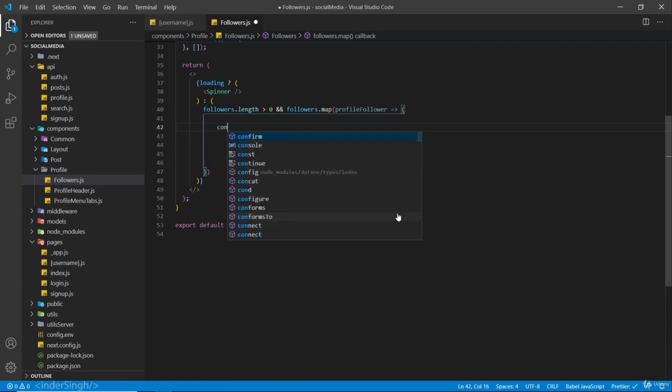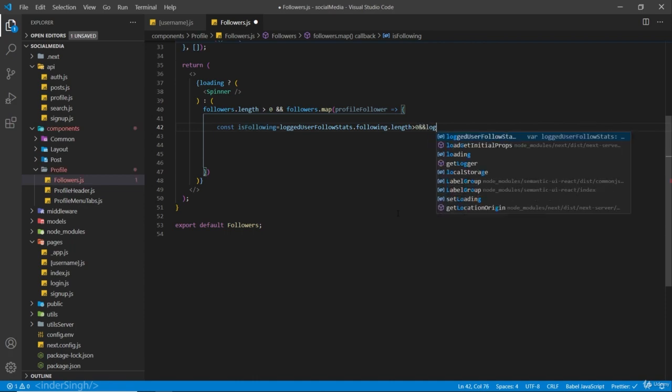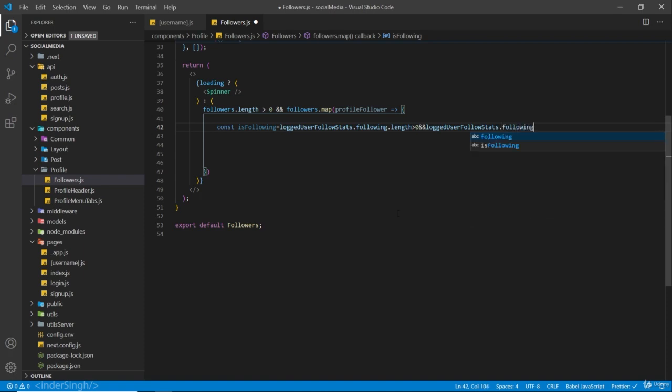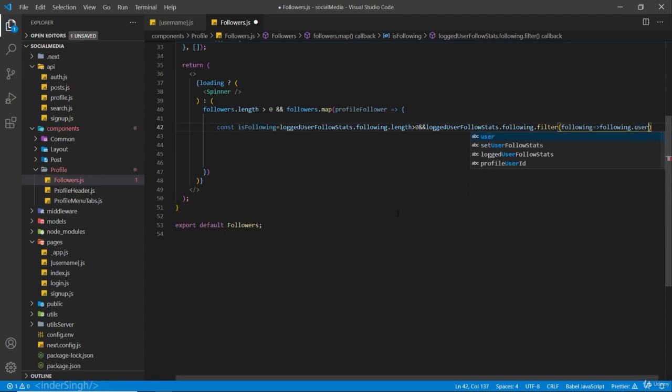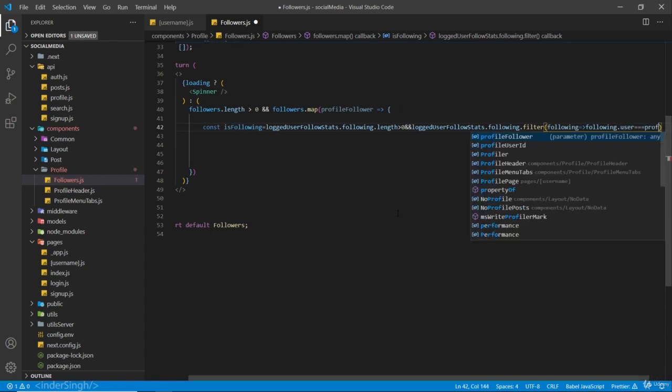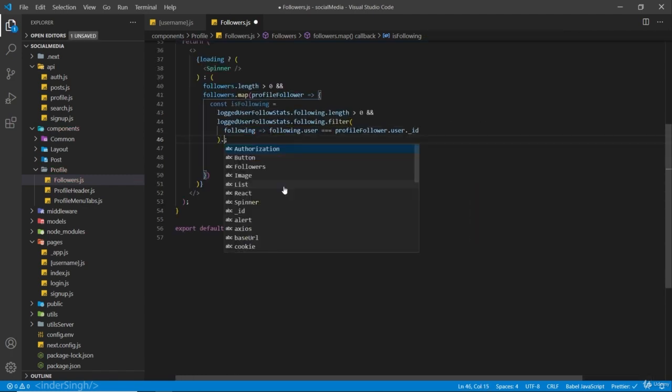Here we are going to create a boolean const isFollowing. Logged user follow stats dot following dot length, if it is greater than 0, then we're going to run a filter over it: logged user follow stats dot following dot filter. We are going to receive the following iterator, and here we are going to check if following dot user equals profile follower dot user dot underscore id. Let's save it, and we are going to check if its length is greater than 0.